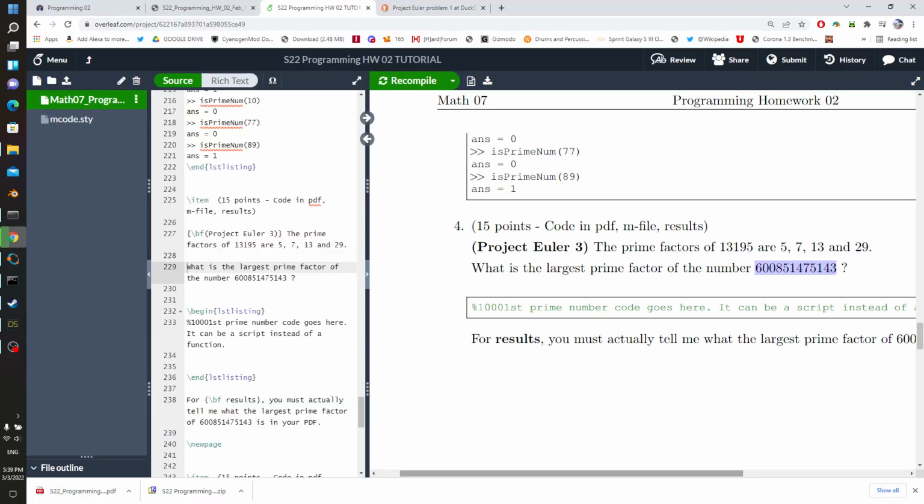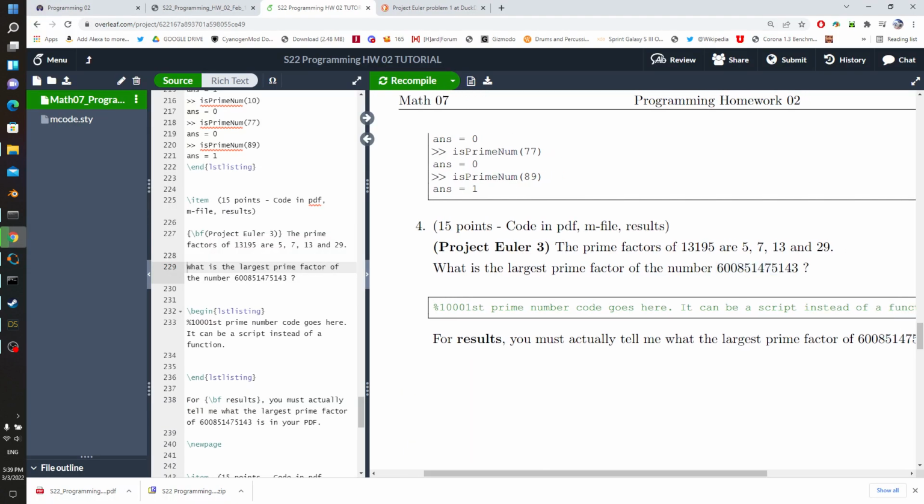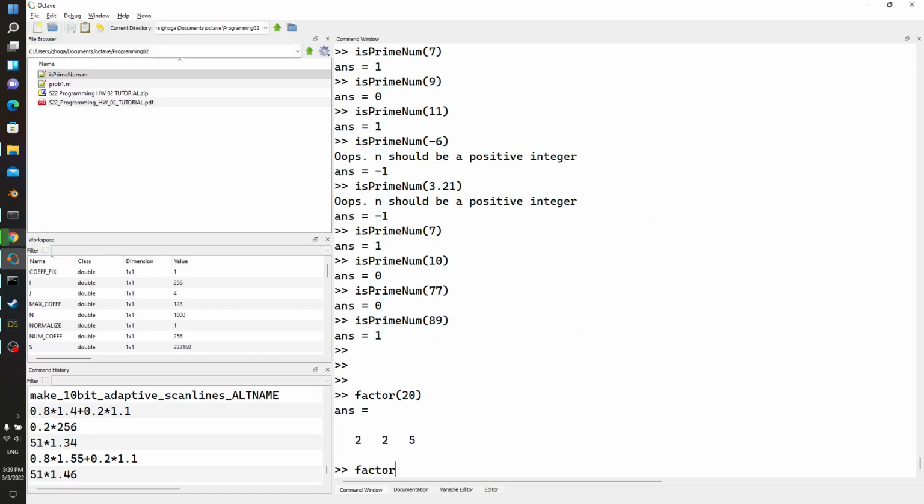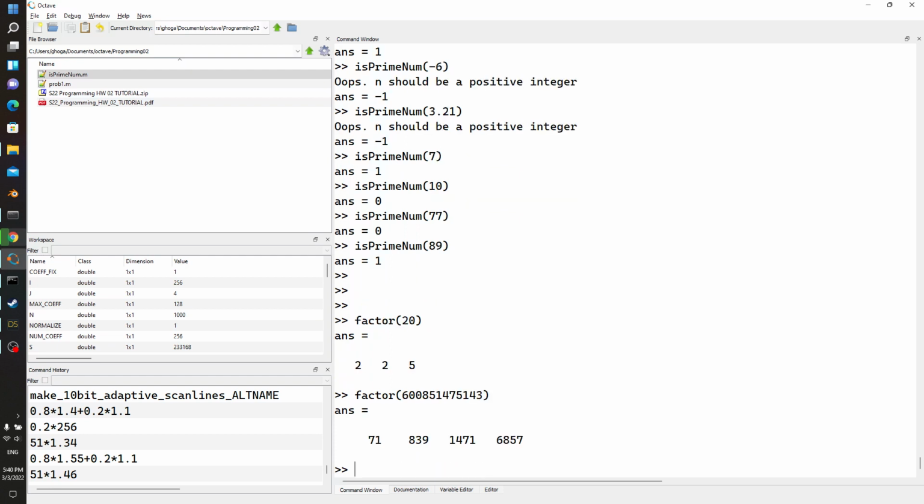If you go back to this problem, it says, what is the largest prime factor of this number? If you factor this number, which I guess I missed a 6 at the beginning, those are the prime factors. So what's the biggest one? Right here, 6857.